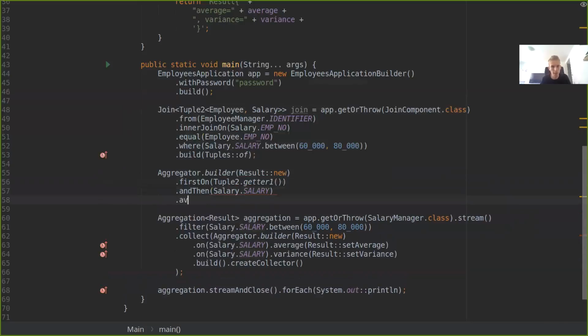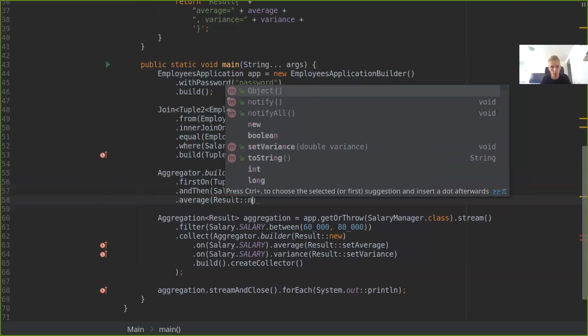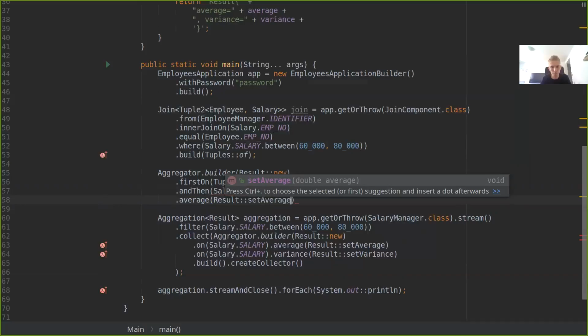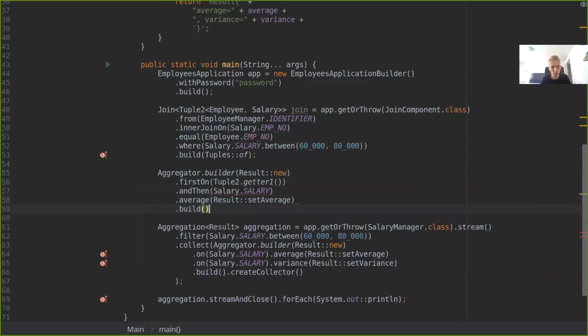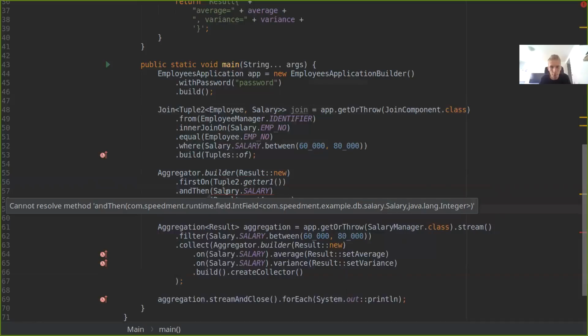And then lastly, we can take average, and just write result set average. And then build. But you notice that IntelliJ shows an error here.